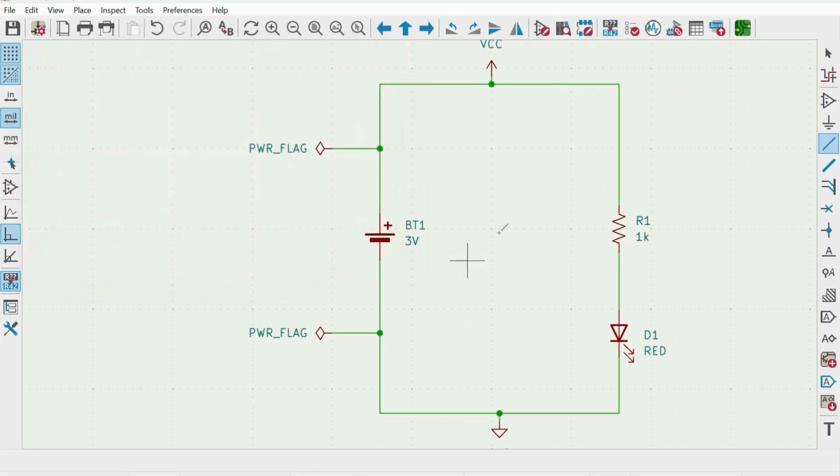So this is how we draw a schematic in it. That's it for this video. In this video we saw how we can design our circuit in the schematic editor. In the upcoming videos we will see how we can switch to the PCB editor, then how we can use the footprint editor, symbol editor, and all this to design a PCB.